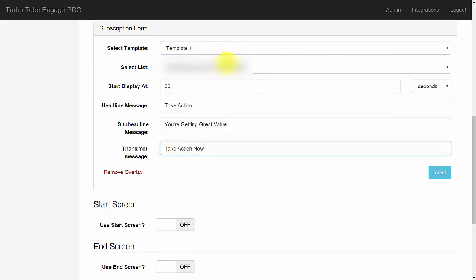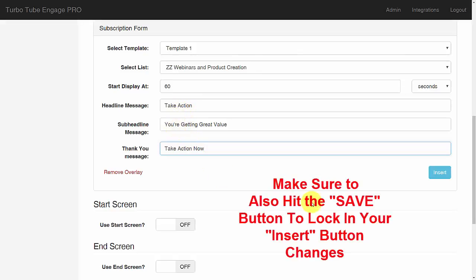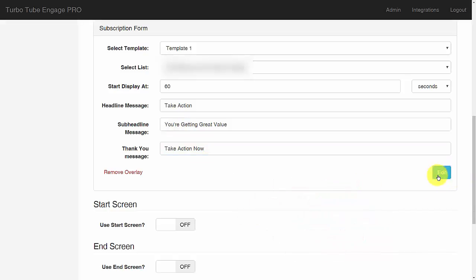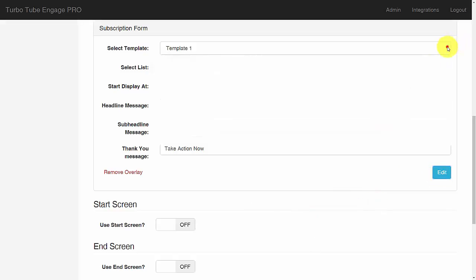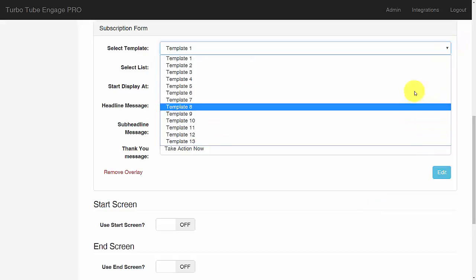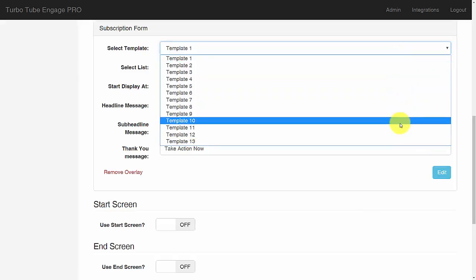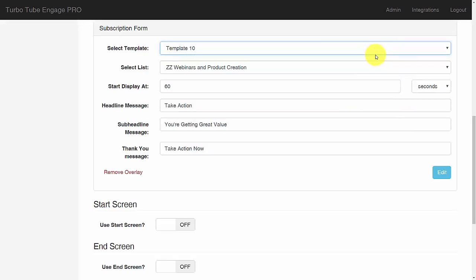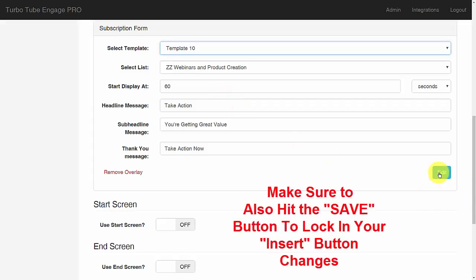Okay, so once you've chosen your template, you've chosen your list, you've written in your display, and then you've written your messages in, you are now ready to click the Insert button. And after every action, you will also need to hit the Save button. If you don't like your template once you look at it, of course, you can come back and change the template that comes with TurboTube Engage Pro, and you can use any template that you want. And as you begin to use other websites, you can use other lists, of course. Anytime that you want to edit something, you'll click what you want and then you'll click the edit button.